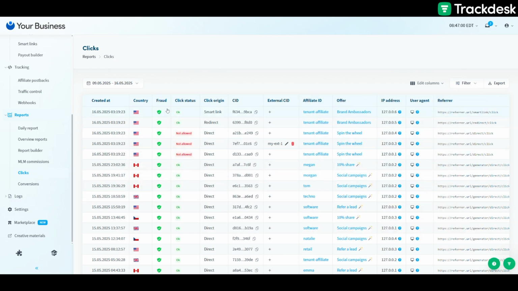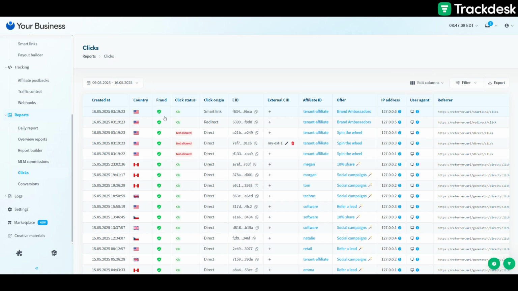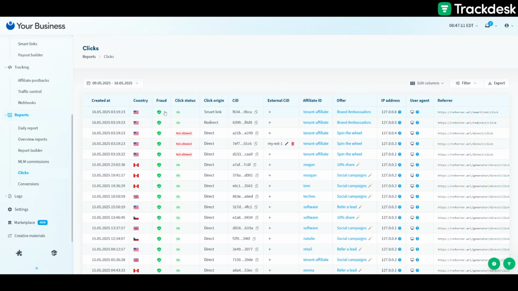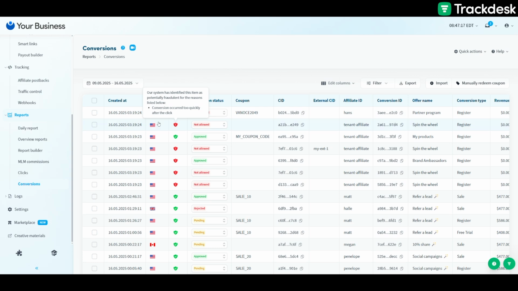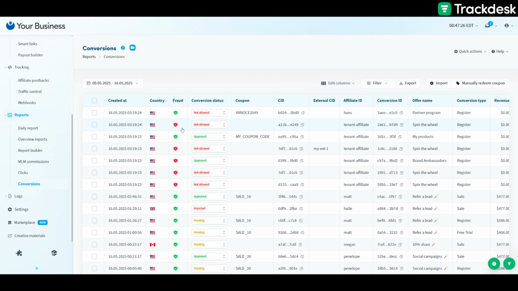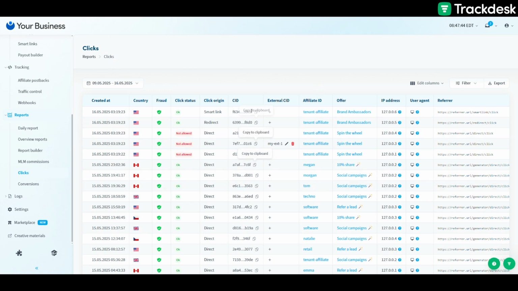You can see this fraud alert. If it's green, it means that the conversion is fine. But if there will be a red button, it can be within the click and also within the conversion. I mean sales conversion or lead or anything. This is the alert that there can be some fraudulent event, and it will inform you so you can reject the conversion. You can see click ID, you are able to see IP address here, affiliate ID and the offer.